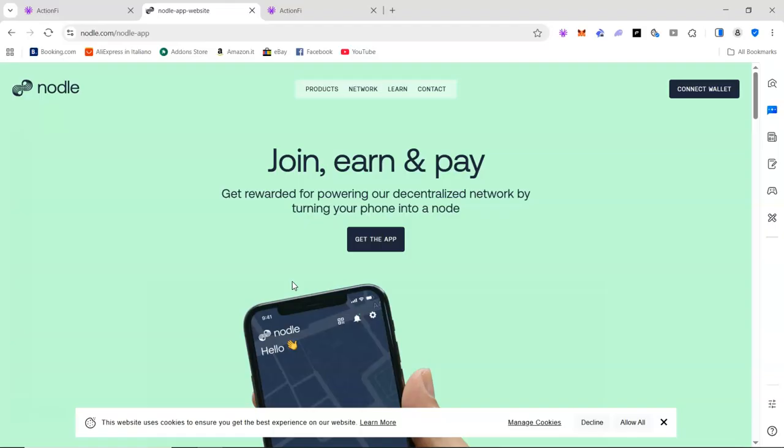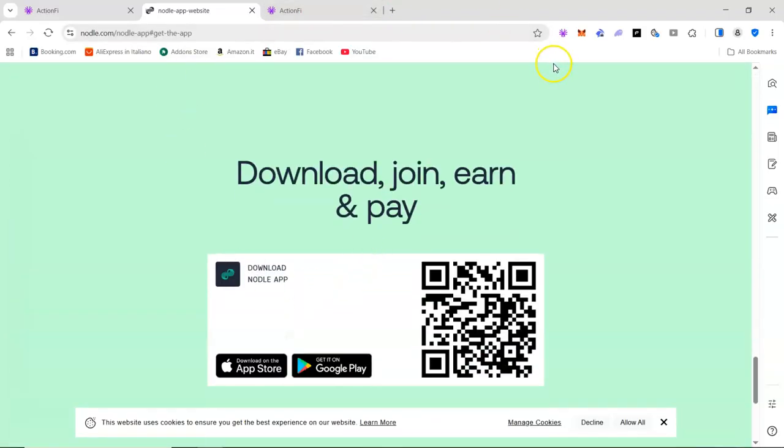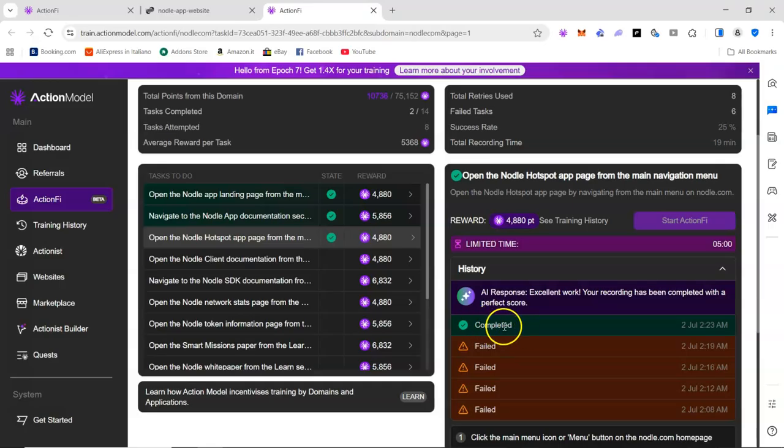In brackets they said such as "get the app", and you see on this page there is a "get the app" option here. So I clicked on it, then finished the task, and it was marked correct. So that was how I came about getting it.